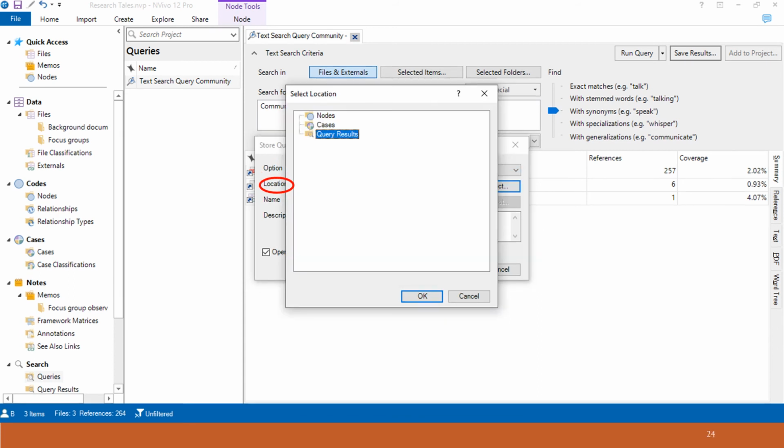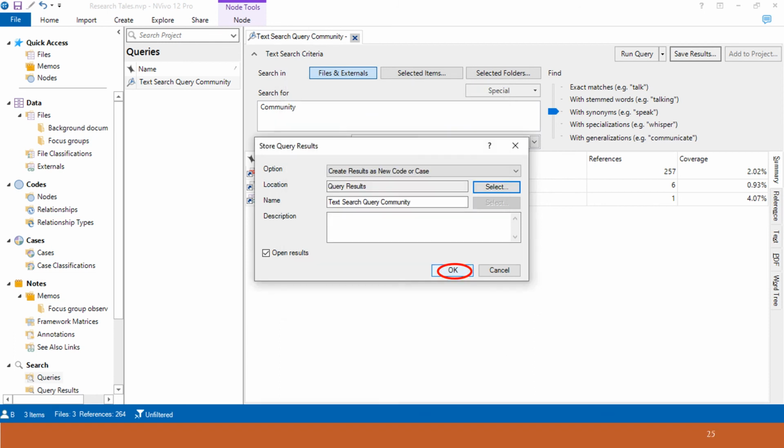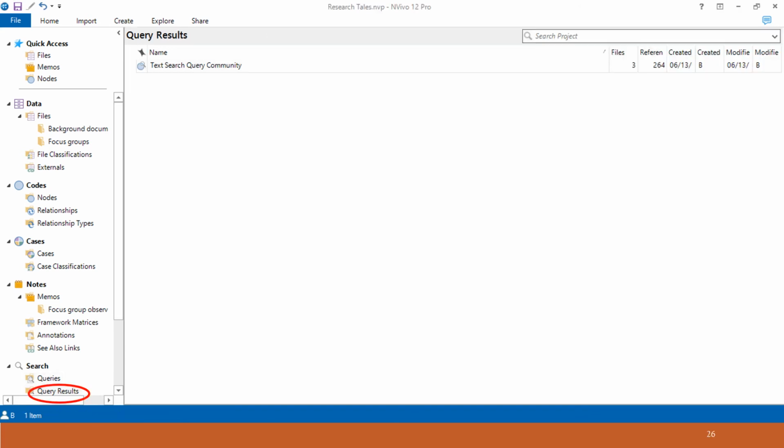When we click on Location, we can then select where we want to store the results. In most cases, it makes sense to just save them under Query Results, because if we store them as notes or cases, it might cause confusion. And then I add the name, and I was a bit lazy here, but you can add a description, and then we click OK. And we can see that now our example is listed under Query Results.